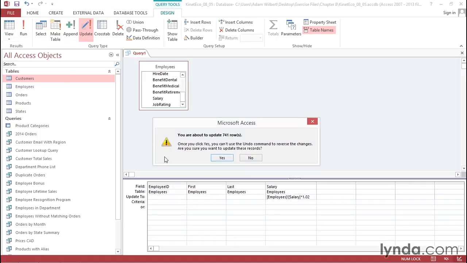We're going to get this warning dialog box that says we're about to update 741 rows. Once you click Yes, you can't use the Undo command to reverse the changes. So this is a good time to make sure that your backup is in place. If you're sure that you want to update these records, go ahead and press Yes.